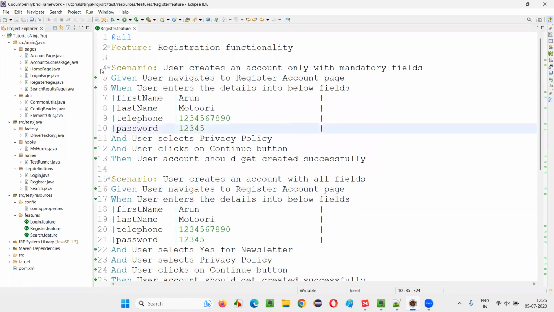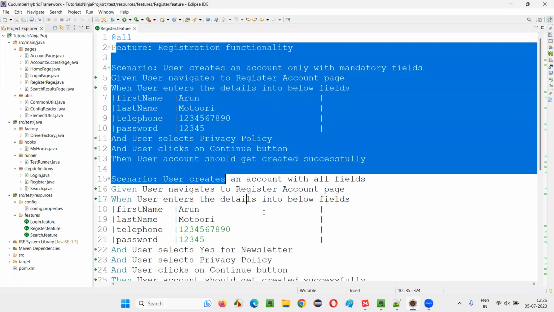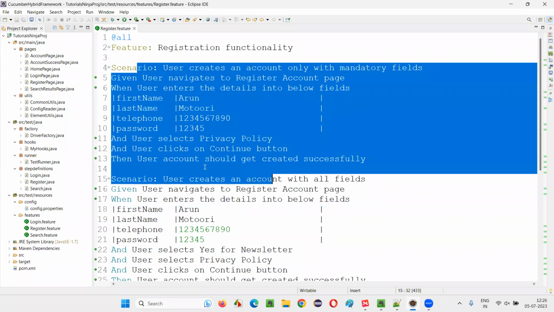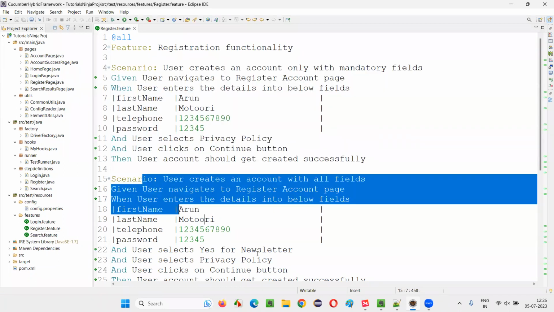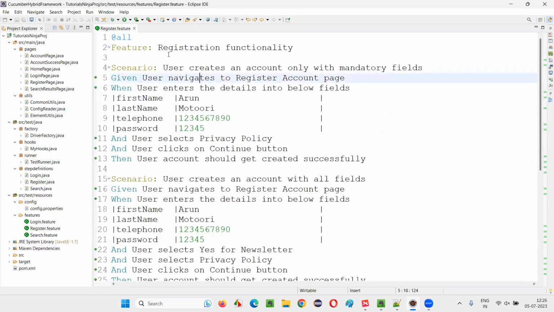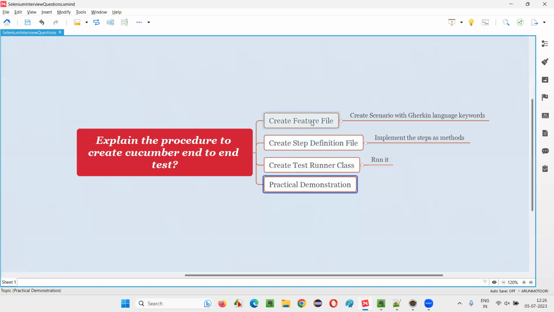Fine. Anyhow, let's look into one of the feature files. This is how we create the feature file with some scenarios. This is the first scenario, this is the second scenario, and so on. Multiple scenarios you can create. After creating the feature file and creating the scenarios with the help of Gherkin language keywords in the feature file, then you have to create a step definition file, okay?